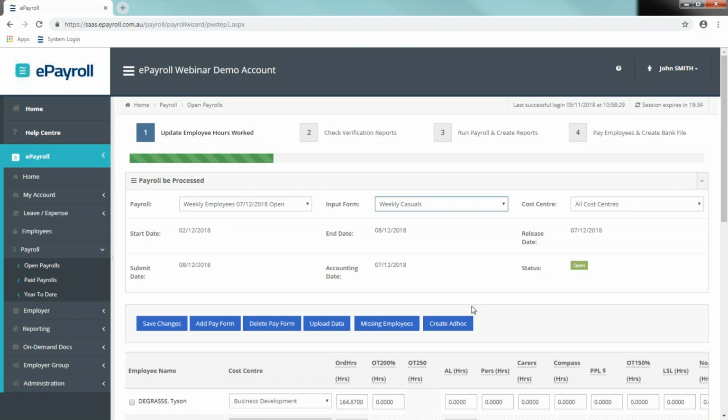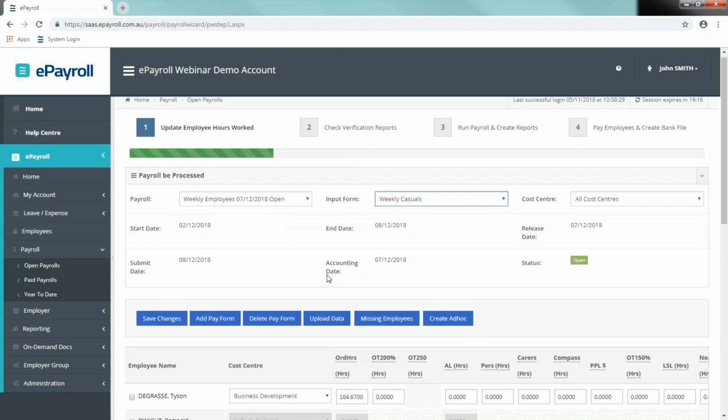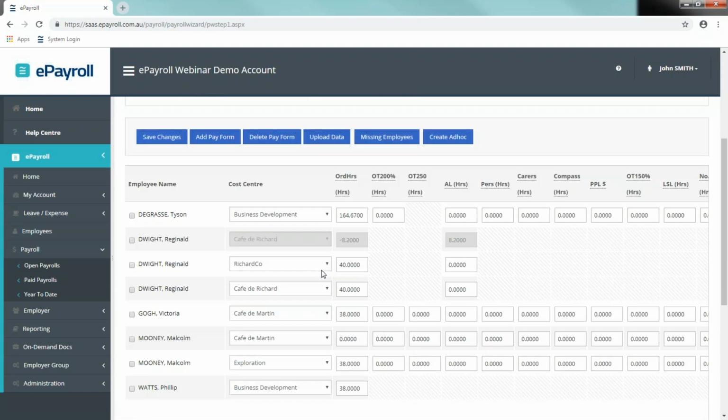To run a payroll, it is just 4 easy steps. As you can see at the top, we've got to update employees' hours worked, check verification reports, run payroll and create reports, and then pay employees and create a bank file. On this page, you'll be able to see the start dates and accounting dates for your open payroll. Going down, you'll be able to see the input sheet for that payroll period.